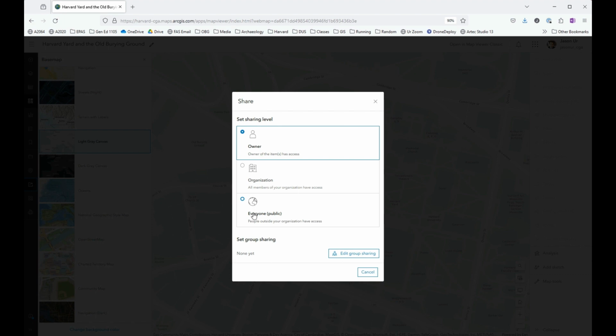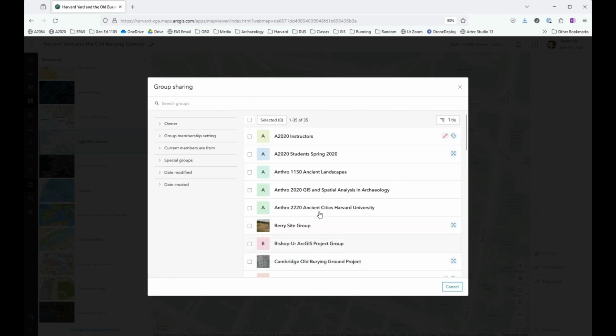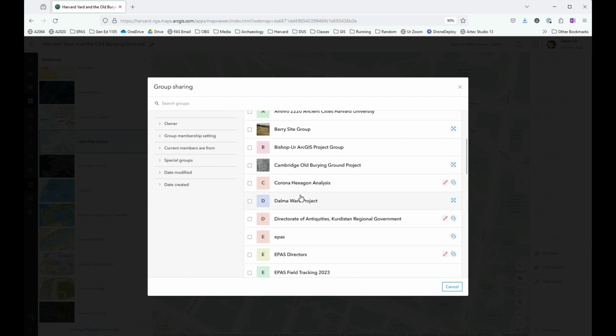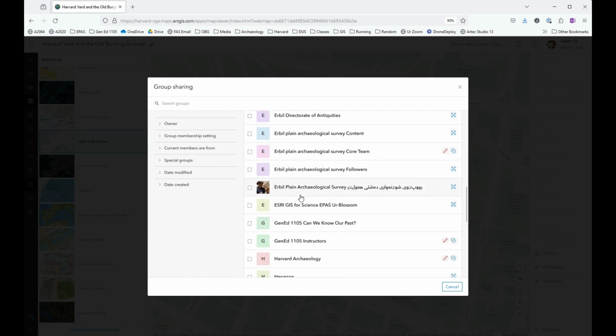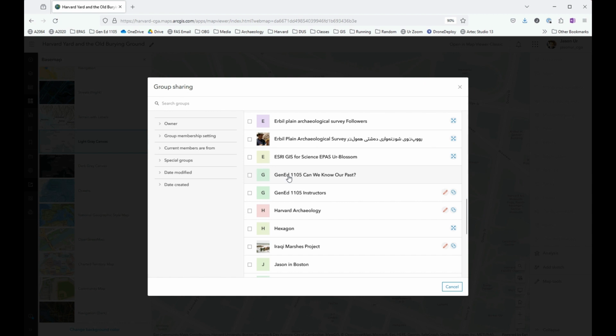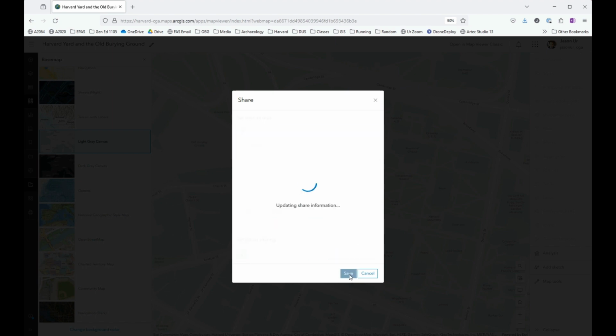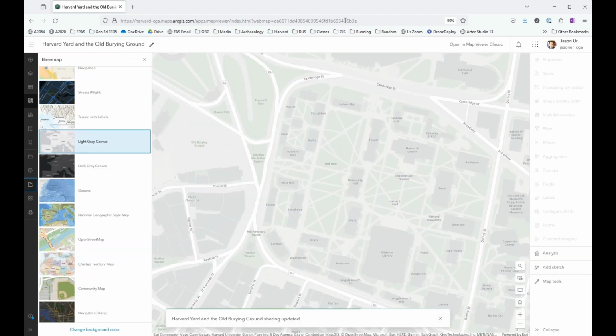I'm going to recommend that you share it with a group. So down at the bottom, you'll see edit group sharing. Let's share it with the rest of the class. Now, I have a lot of groups because I'm a frequent user, but you will probably only see this group, Gen Ed 1105, Can We Know Our Past? Check that box, click Apply, and then click Save. So now this URL at the top, you can share this with anybody in the class, and if they log in, they'll be able to see it.